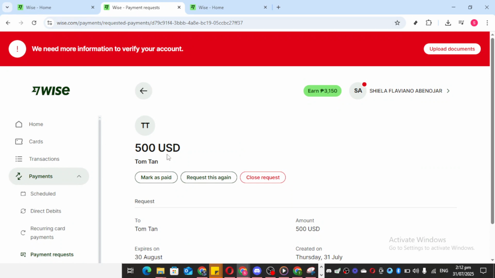In case the payment hasn't been received by the due date, you have a couple of options. You can mark the request as paid if you've received the money through other means. Alternatively, you could choose to send another reminder by clicking Request again. If circumstances change, or your request is no longer necessary, you can also choose to close the request.